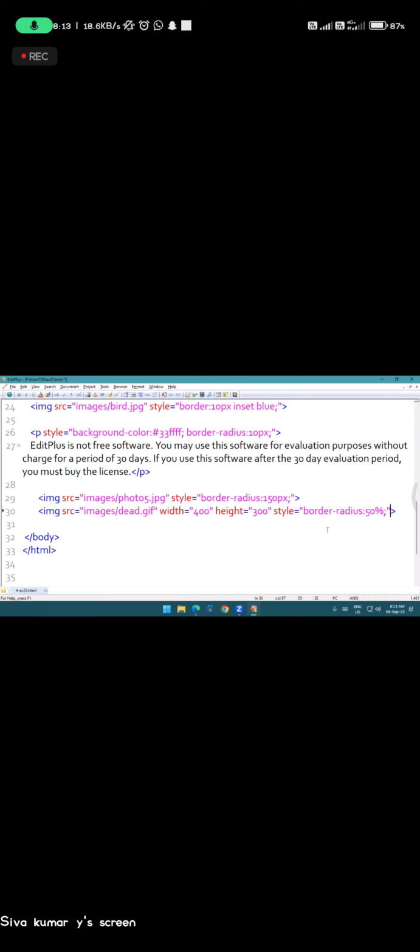Rectangle: half of the width, half of the height. So horizontal radius 200, vertical radius 150. 200 this one, sir, 150 this one, sir. See that one. Maths again. So compulsorily, you will get the oval shape.